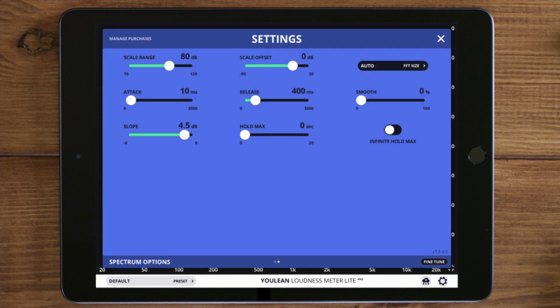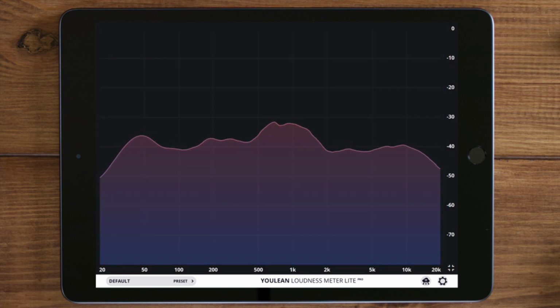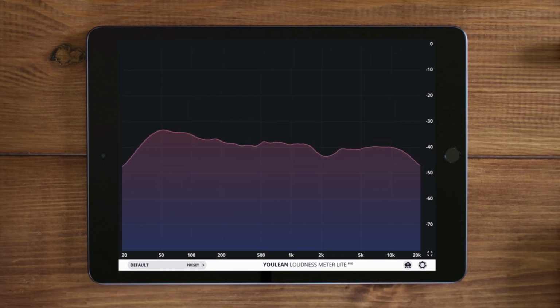But one of the most useful features is the smooth function. Increasing this along with the release time really smooths out the frequency spectrum, and it can help you identify frequency buildups or areas that might need reinforcement in your mix.